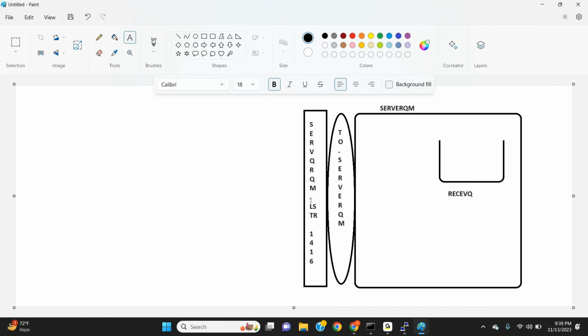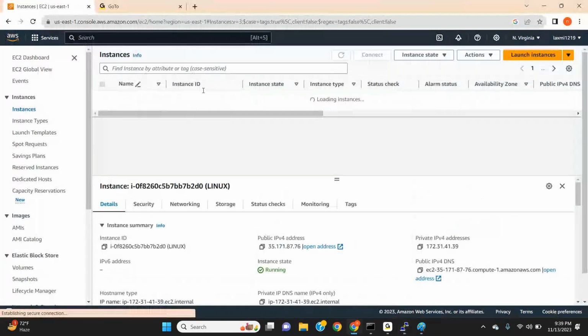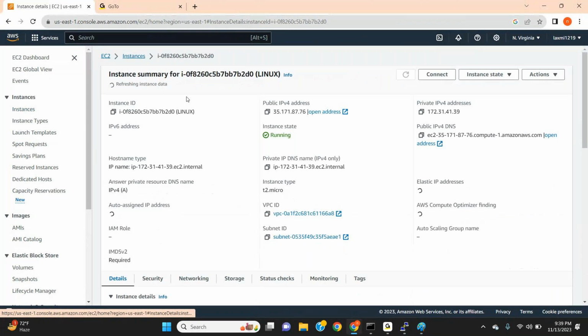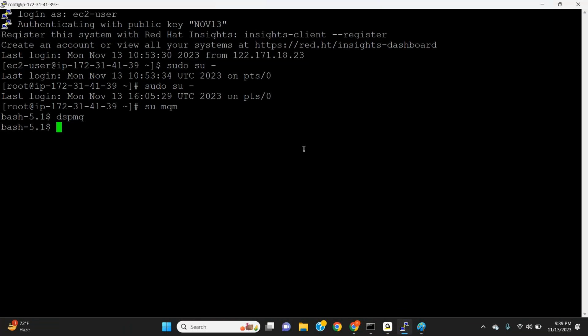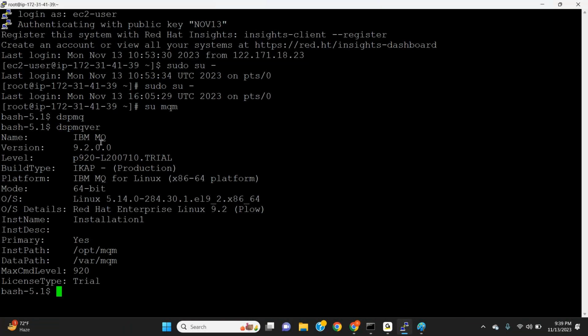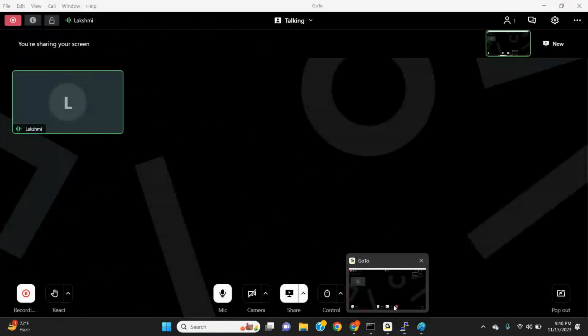I have two components. My local machine I am taking as my client, and on AWS the server I create on EC2 instances. I am taking one EC2 instance as my server. On my server I have already installed MQ, let us assume version 9.2, and let me create a queue manager first. crtmqm, my queue manager name is server queue. And let's start my queue manager with strmqm server queue. Now you see my queue manager gets a running status.